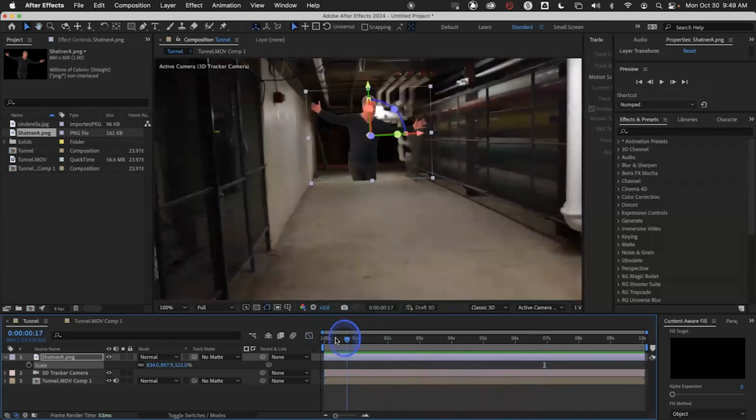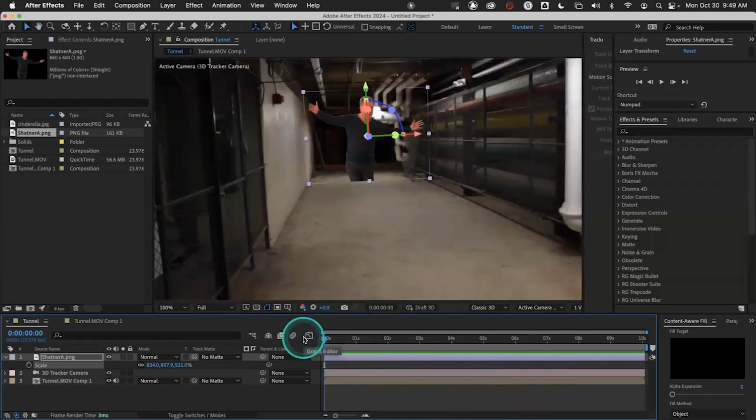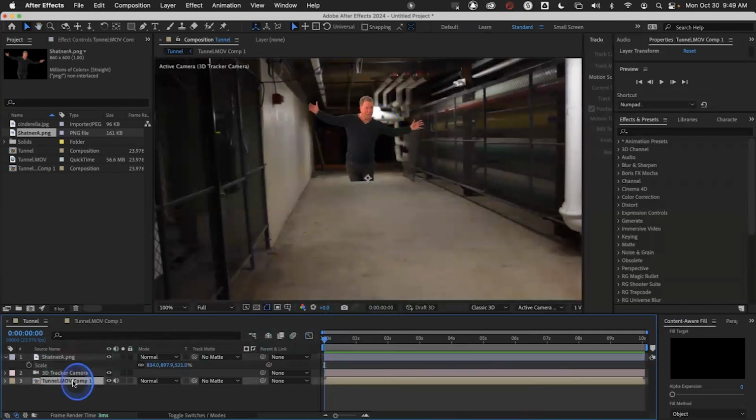Now, I'm going to show you a couple more things we can do. So in here, we can say, okay, let's go to the tunnel. And now on the tunnel, we're going to go to the effects controls.